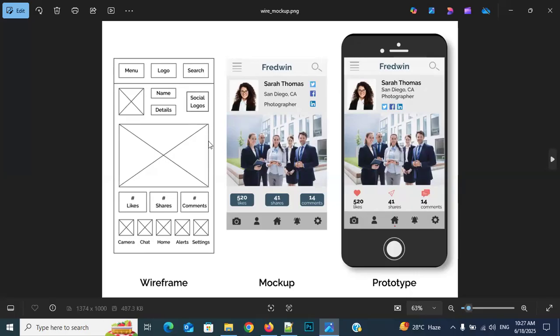See this symbol, whatever you are seeing here, this is a symbol of an image. What is that, everybody? Image. In future an image will come like that. So for camera they require an icon, for chat they require an icon. Then home, alerts, settings. See it, everybody. The markup. This is the wireframe. This is purely plan.